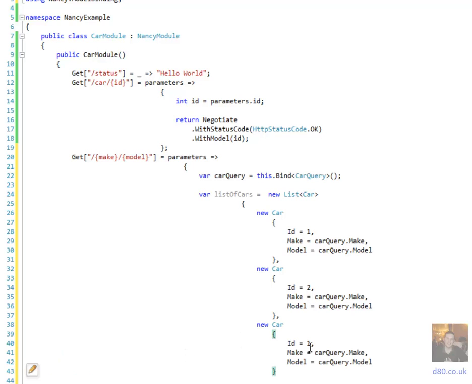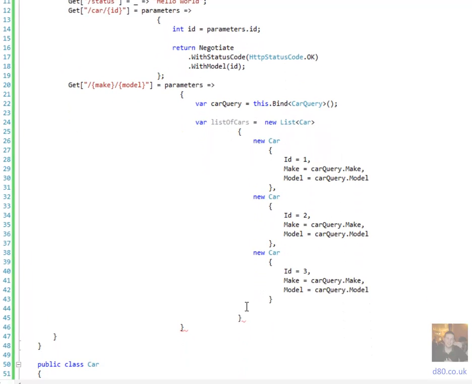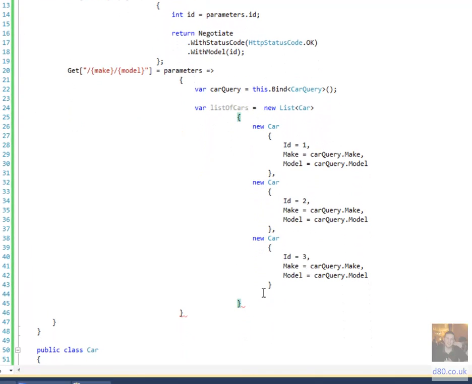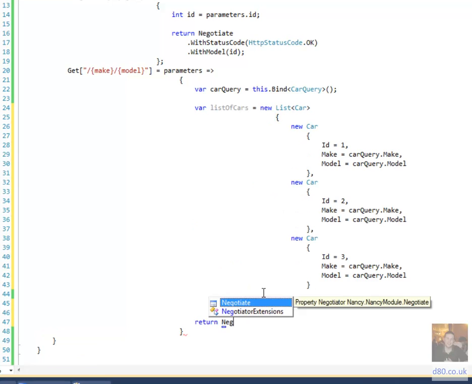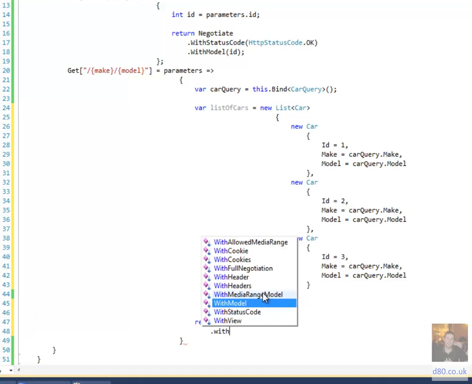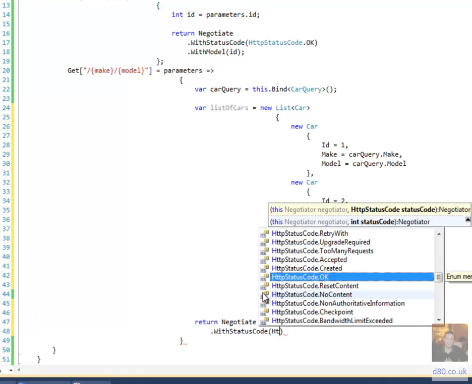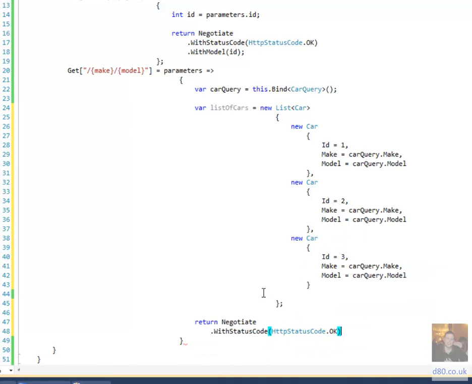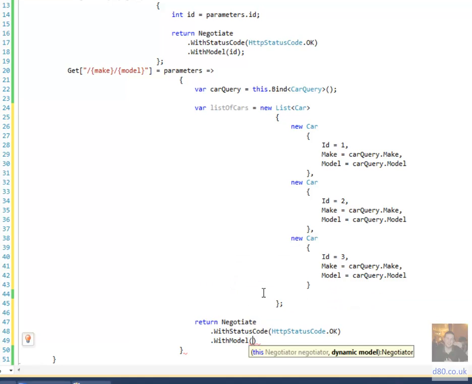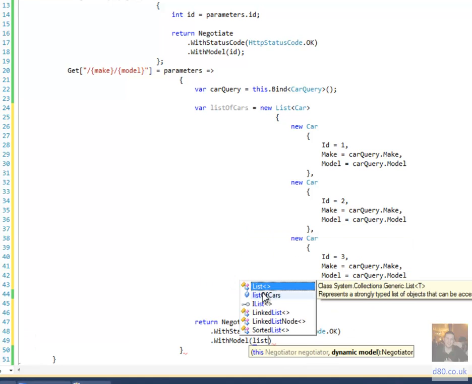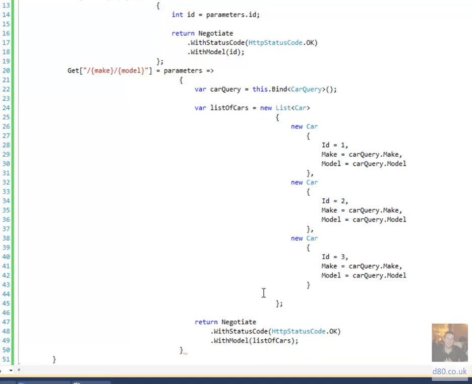Still can't copy and paste after all these years. Right. So we've got a list of cars in our collection there, and then let's just do return Negotiate with model, list of cars. Bang. So that should work in theory.